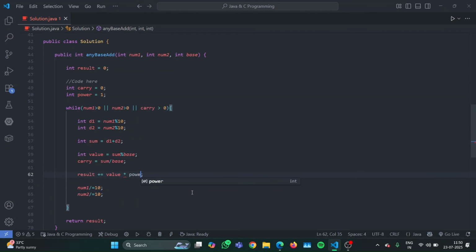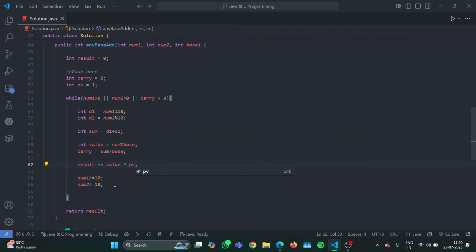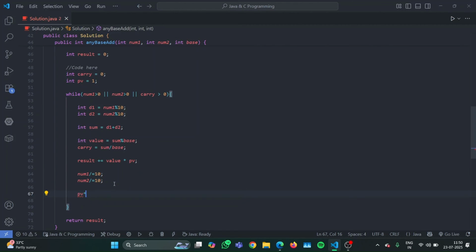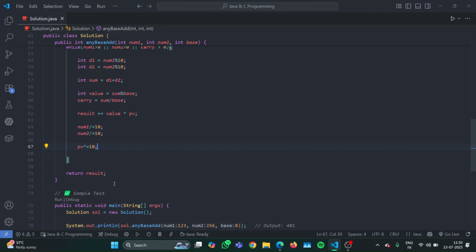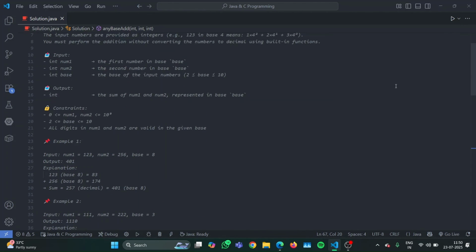So here we have to multiply power, or instead of power let us take it as place value, pv, so that it gives a better understanding of the algorithm. Then we have to multiply the place value by 10. So at last we have written the result, and that pretty much sums up our problem.